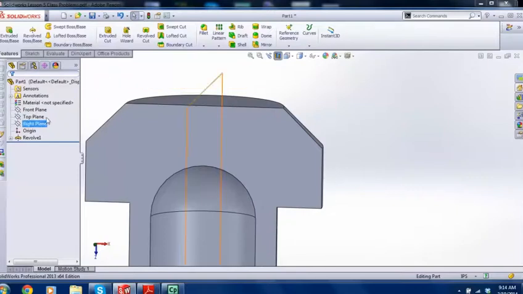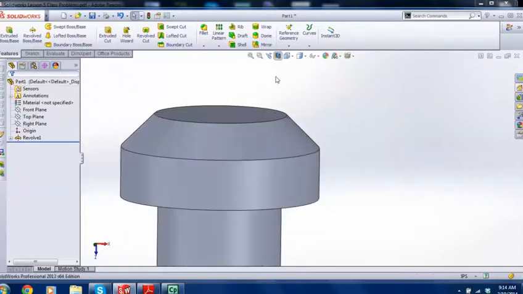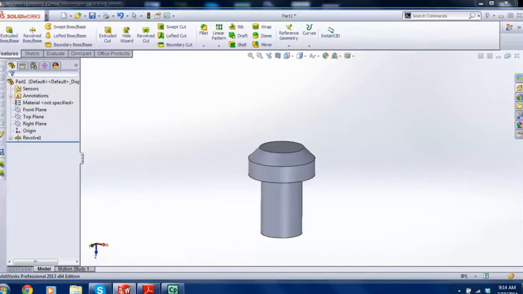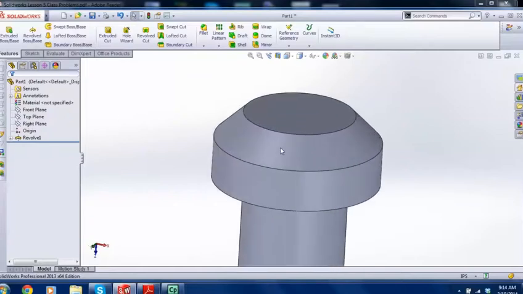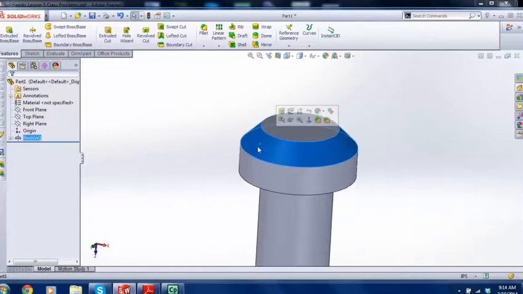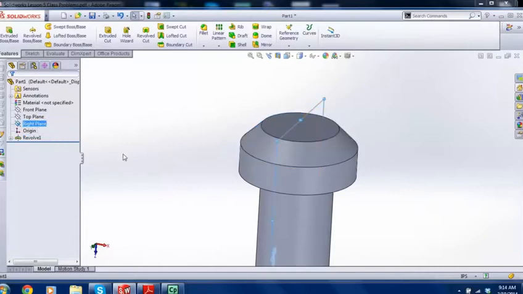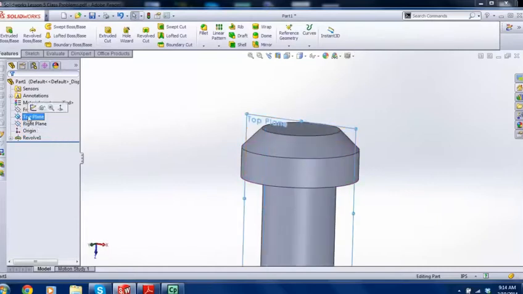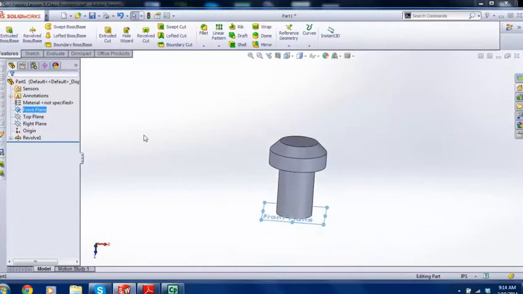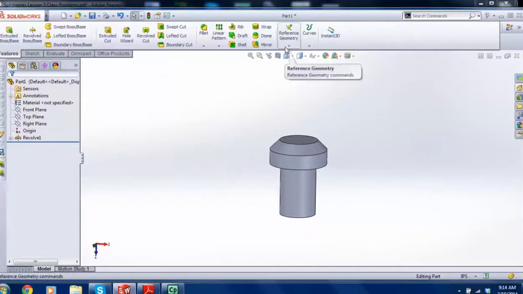Now this is going to be, let's see how this goes. Okay, so I need a plane that's normal to that face. Now let's have a look. That's not going to work. That's not going to work, and this is not going to work. None of them are going to work. Okay. Let me see if I can explain this. I need a plane anyway. So let's go to reference geometry.